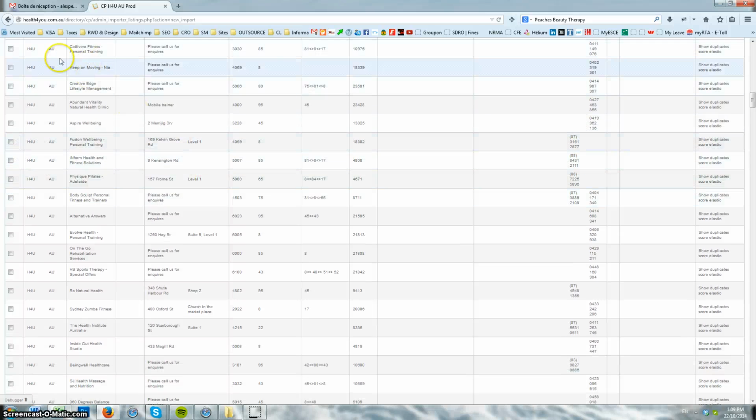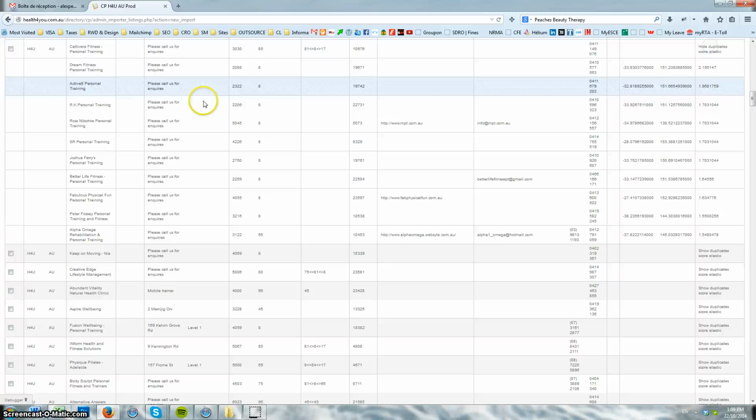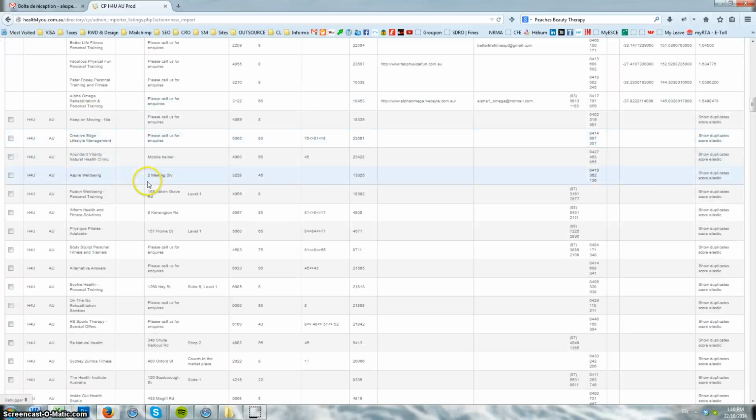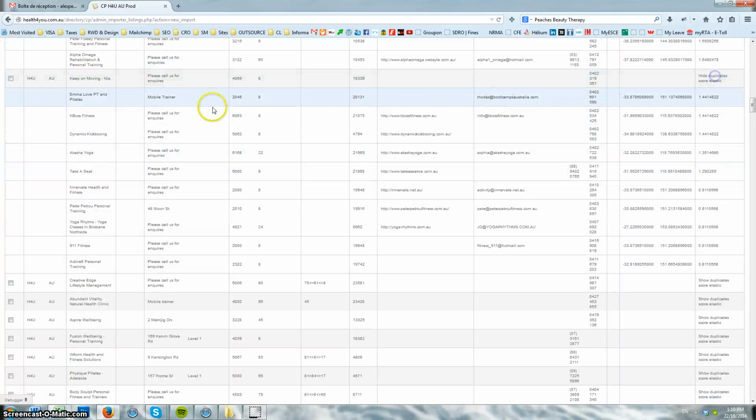So it's quite a long process. You have to be careful with what you're doing, even though there are going to be more duplicate checks in the system itself that continually runs with all the new listings that are added by the users or by new imports, whatever. PLT, potential listing tool. So Cativera Fitness, this one doesn't seem to me duplicate. There's no duplicate in there. Keep on moving.